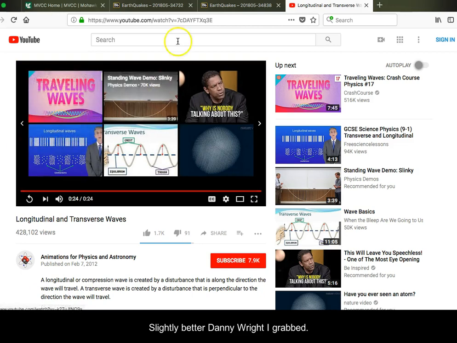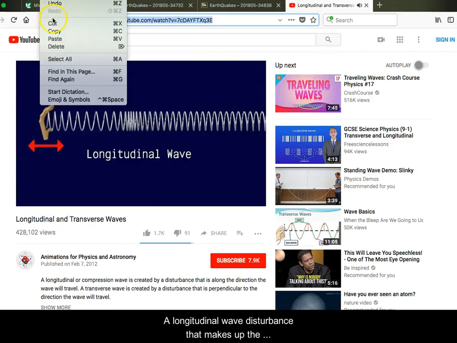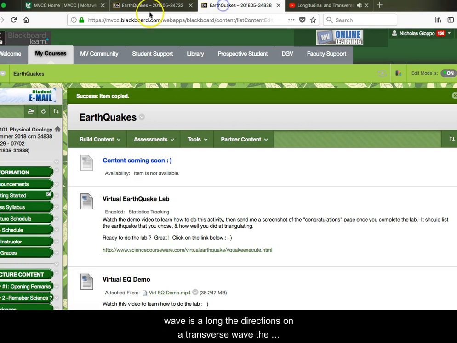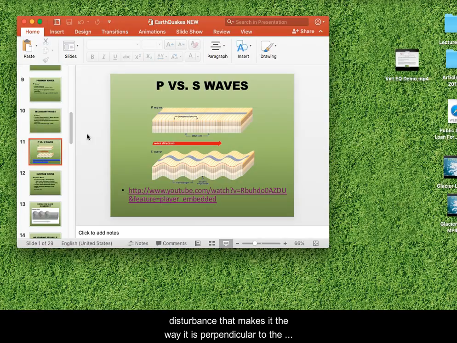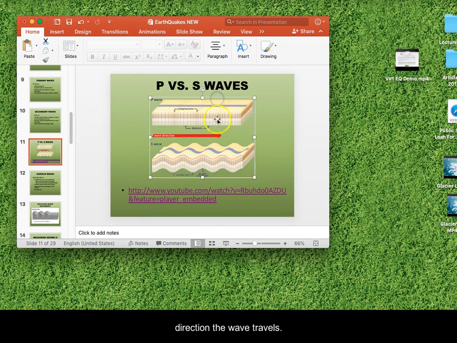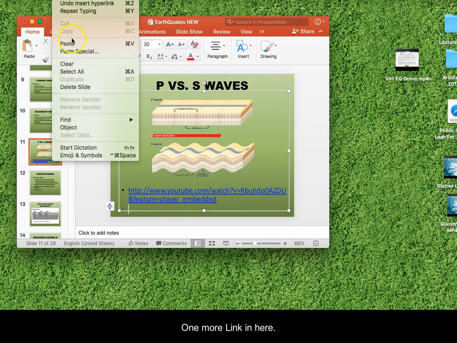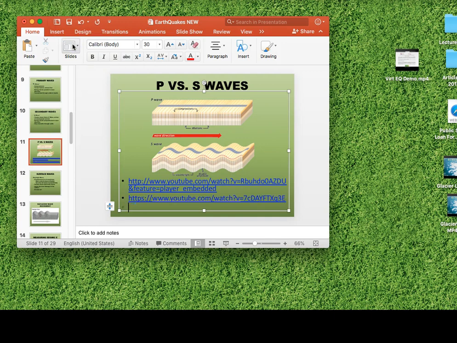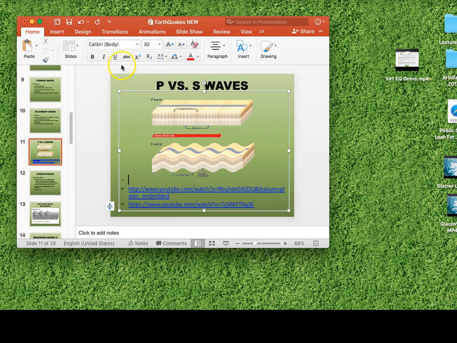Slightly better at any rate. I'm going to grab... In a longitudinal wave, the disturbance that makes up the wave is along the direction in which the wave travels. Longitudinal waves are also referred to as compression waves. Let's see. In a transverse wave, the disturbance that makes up the wave is perpendicular to the direction in which the wave travels. One more link in here. Shrink the text a little bit so it fits nicely. Beautiful.